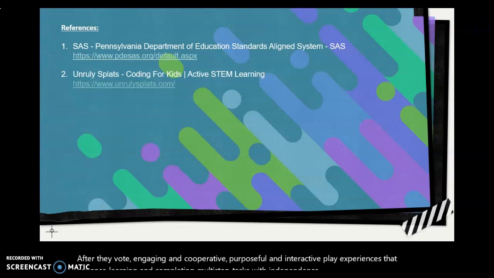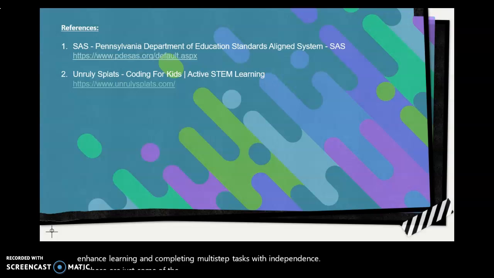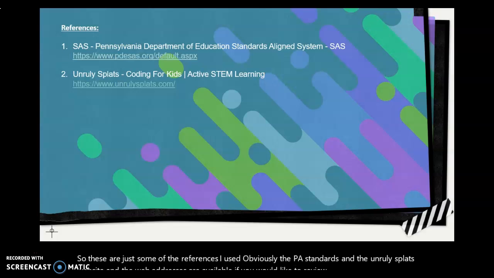So these are just some of the references I used. Obviously, the PA standards and the Unruly Splats website and the web addresses are available if you would like to review these further yourself. I think that this is a great way to do coding.